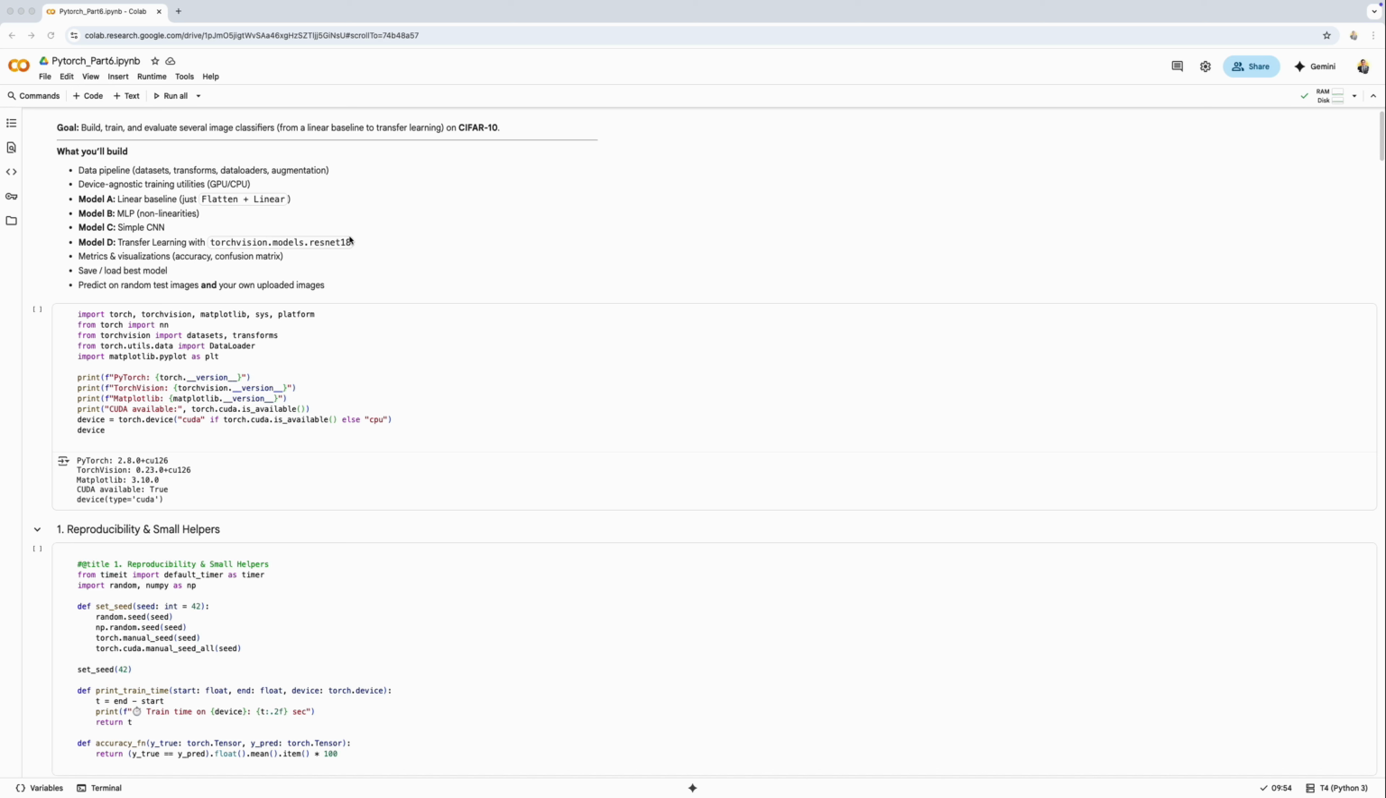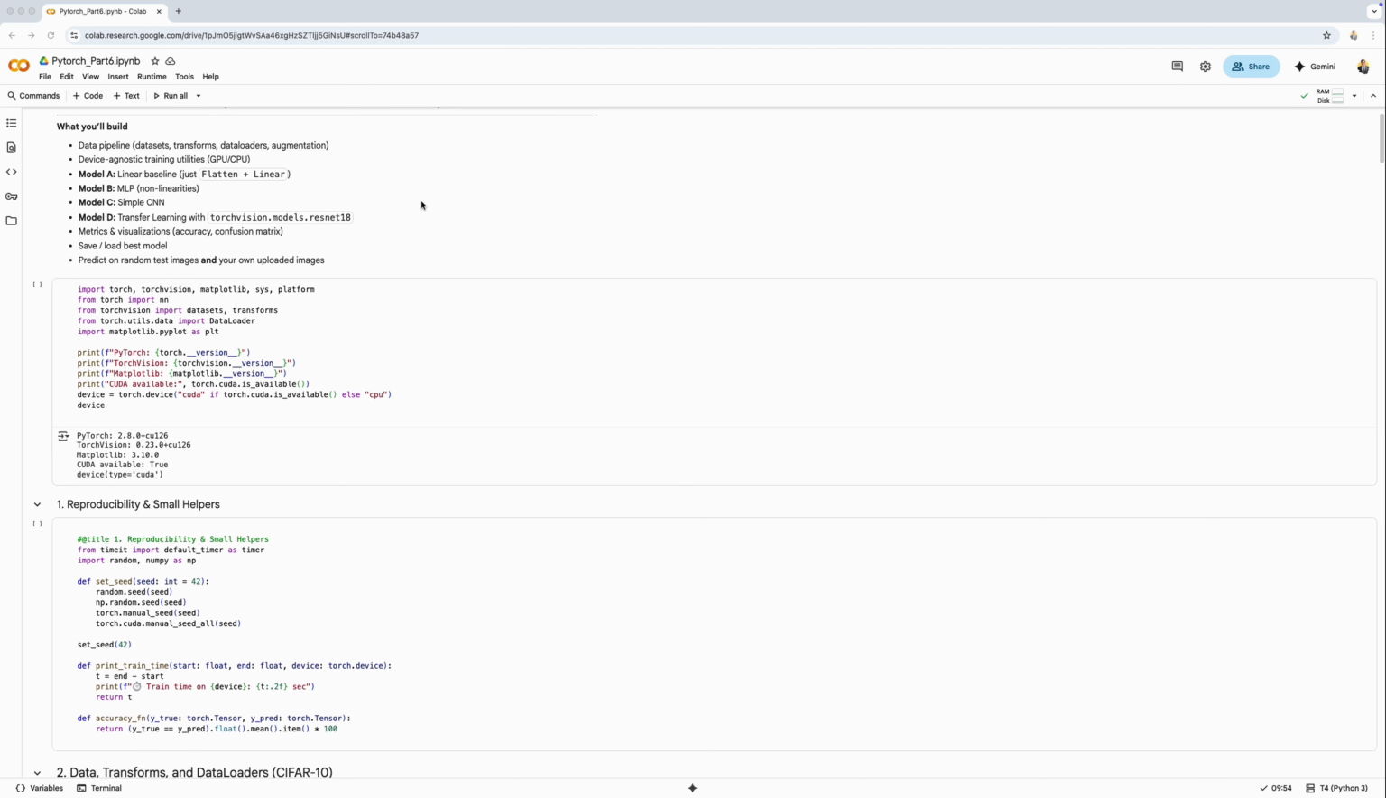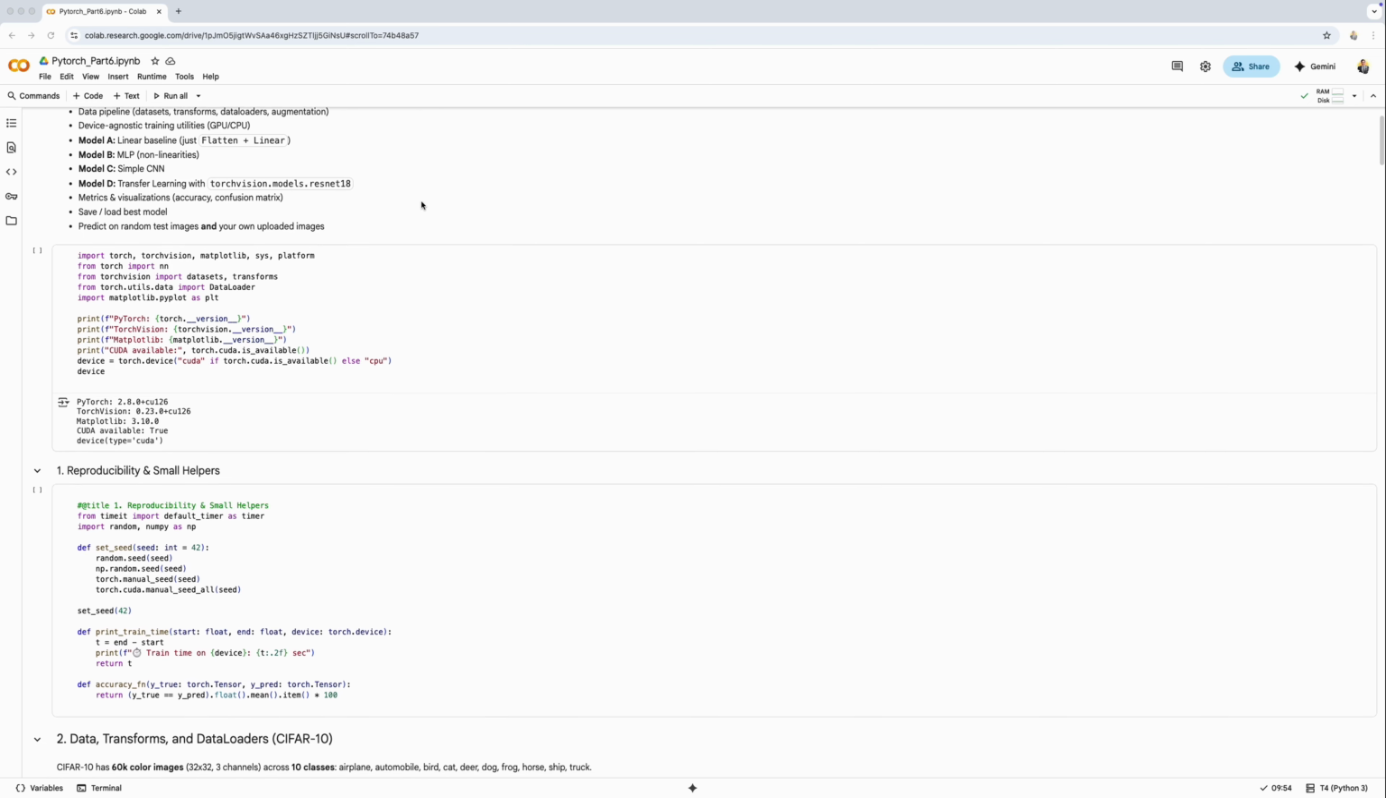Along the way, we'll track metrics and visualizations like accuracy and confusion matrices so we can really see how the models are performing. We'll also learn how to save and load the best model so your hard work isn't lost when training finishes. And finally, we'll put our model to the test, making predictions on random test images and even on your own uploaded images. By the end, you'll have a practical, end-to-end template for image classification in PyTorch that you can reuse, extend, and apply to real projects.